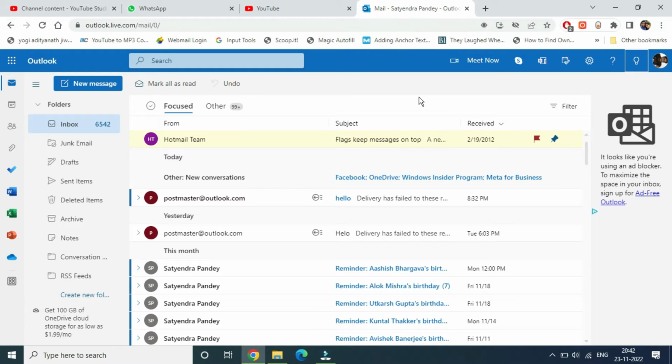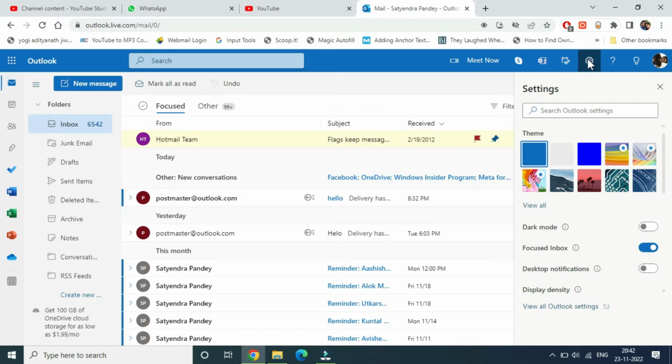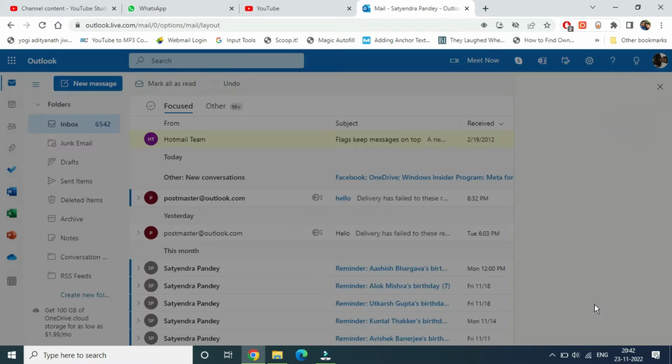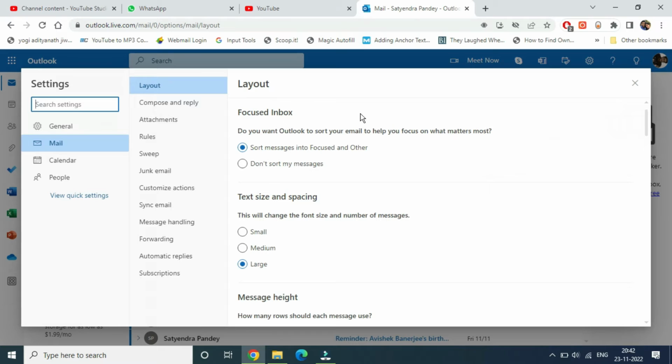Once you're on this application and logged into your account, you need to click on this wrench icon that you see, which is for settings. Tap on this icon and at the bottom you can see View all Outlook settings. Tap on it and it will probably open in a new window. Now in the middle column, tap on Compose and reply.